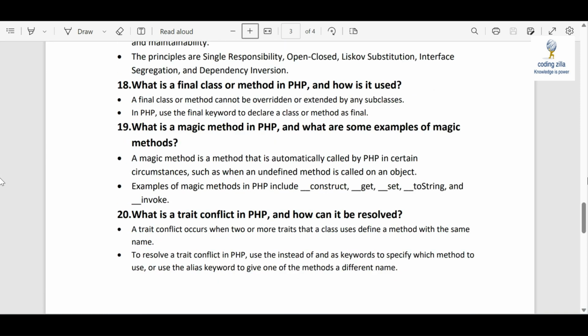What is a final class or method in PHP and how is it used? A final class or method cannot be overridden or extended by a subclass. In PHP, use the final keyword to declare a class or method as final.